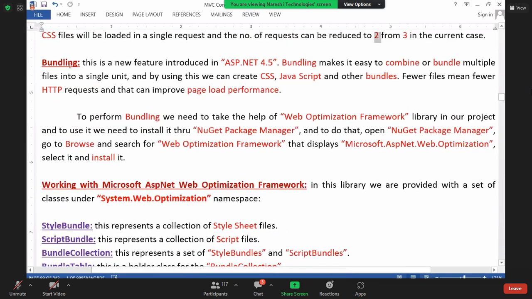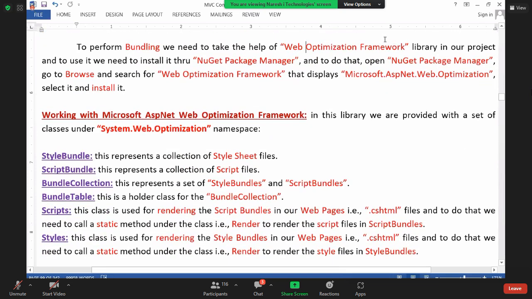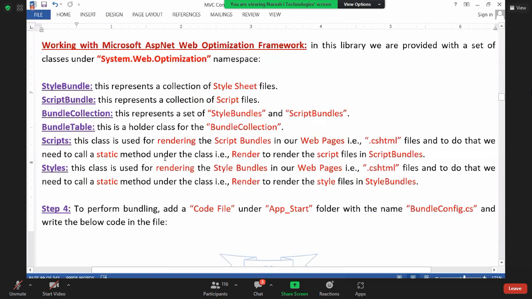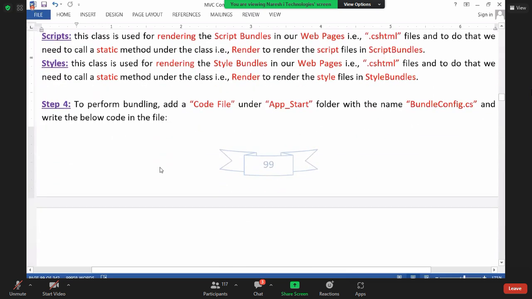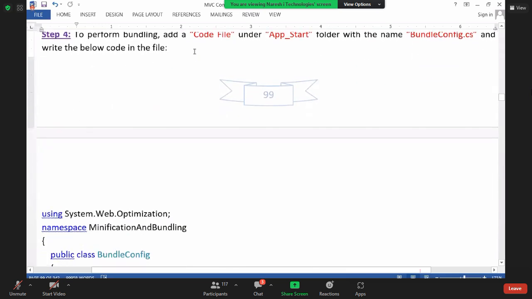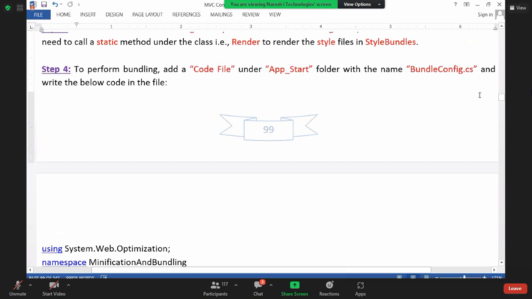Okay, now you want to use bundling. Actually, this feature was added in ASP.NET 4.5 only. Earlier, we didn't have it. You were required to install the Web Optimization framework and then work with all these classes. Clear? Now, what will you do? Take a code file under the App_Start folder. What is the name?